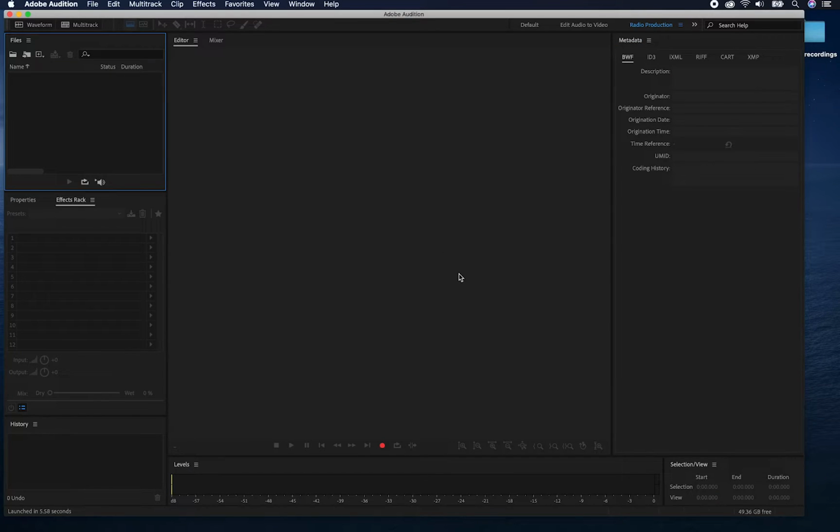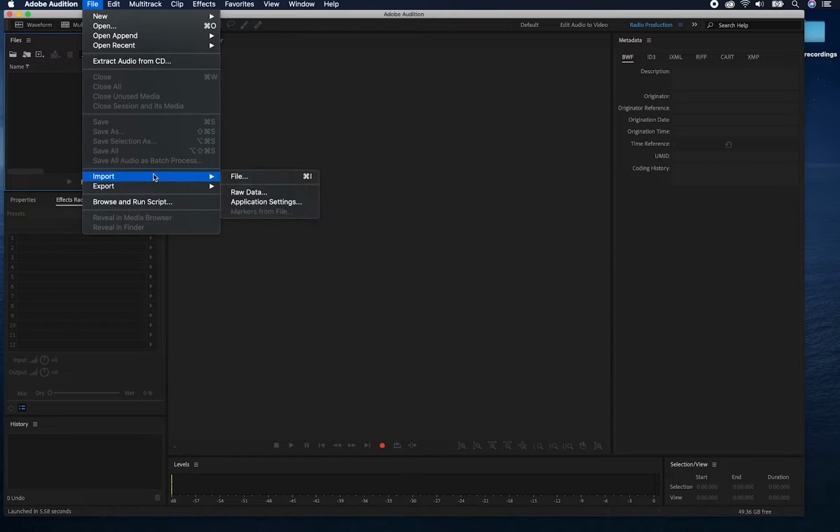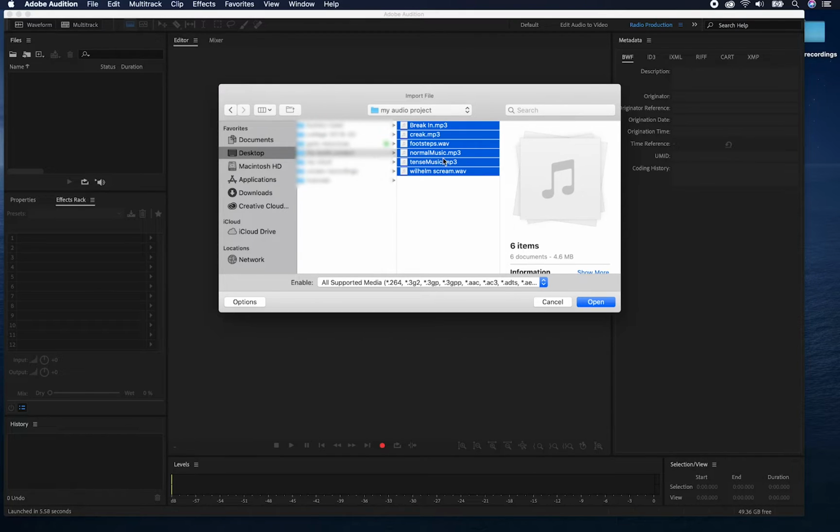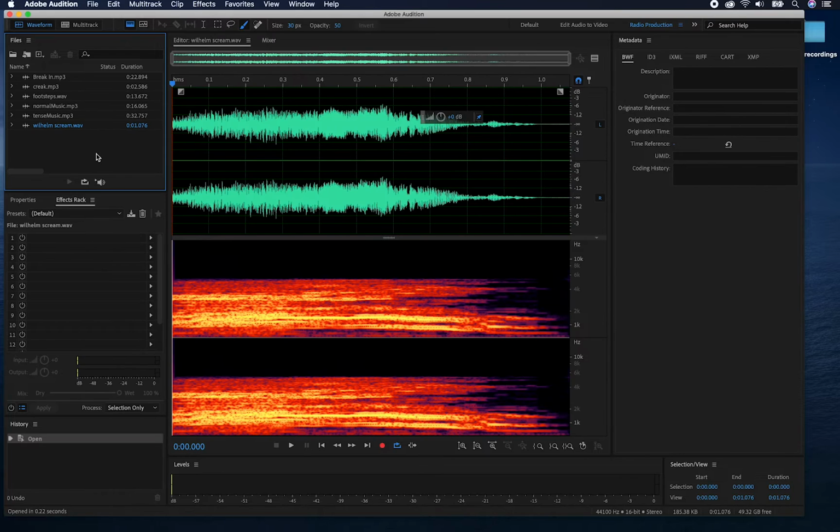To bring in our audio, we must import them. To do this, we use File, Import, File. This allows us to bring in as many audio files as we need, and they appear here in this Files window.